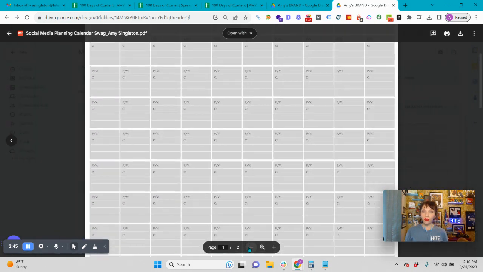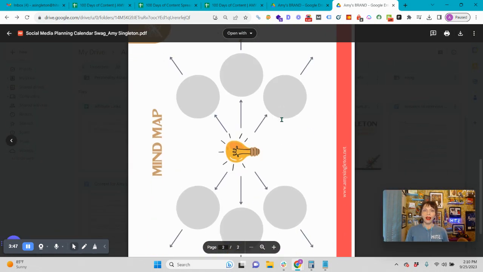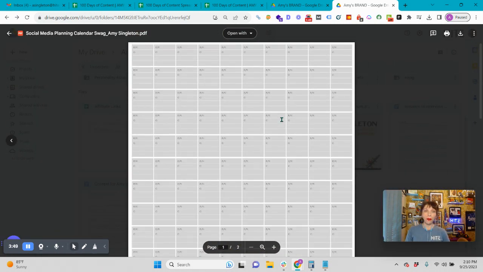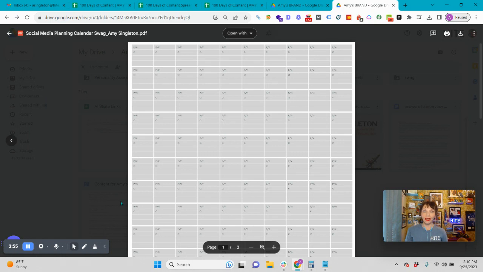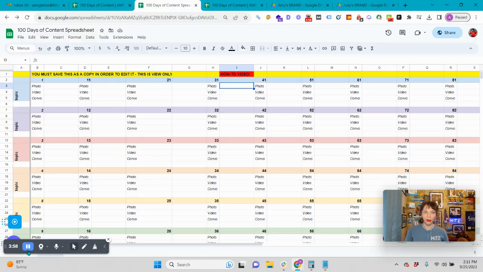So this is just your brainstorming tool and idea. Don't spend too much time on this. You're going to have a million ideas. Not all of them are going to be great, but at least you're going to get a good portion of ideas by using this tool to start with.